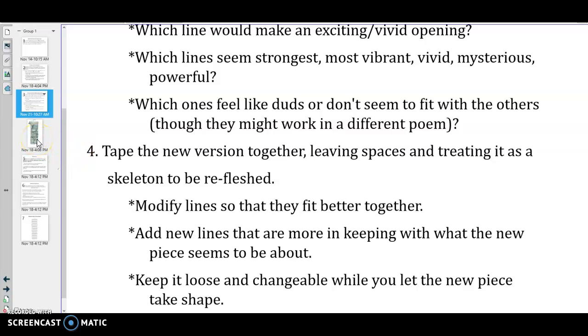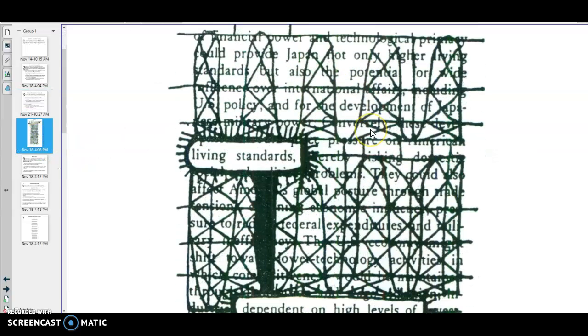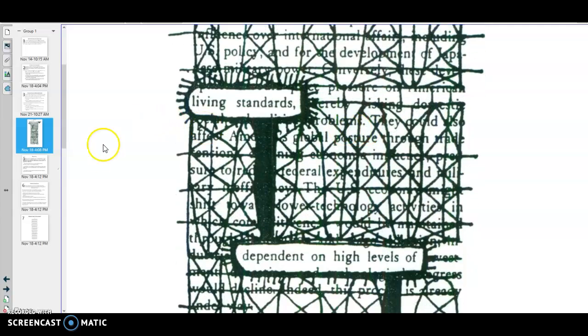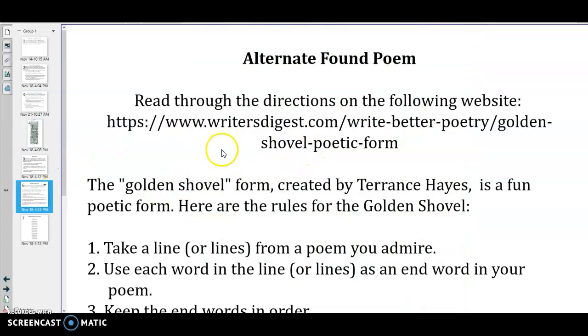The second thing you're going to do today is a found poem, which either looks like this, based on you having a magazine that you want to mark up, or potentially a found poem that looks like this.